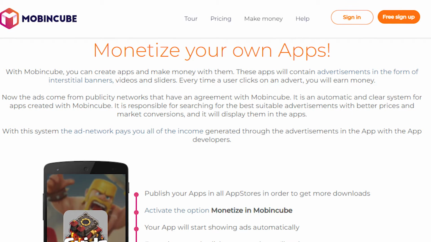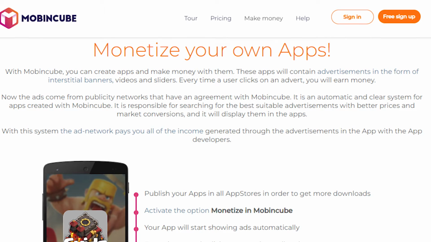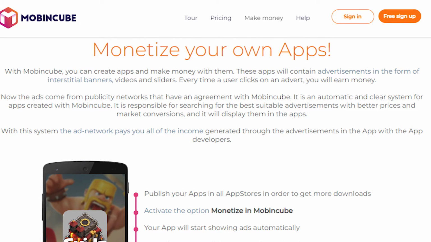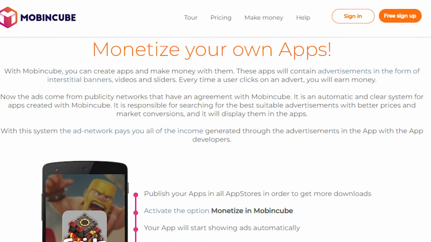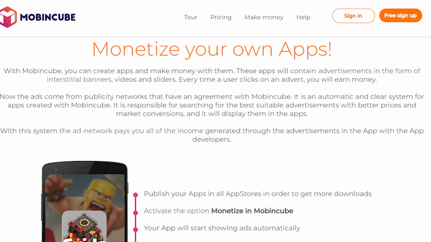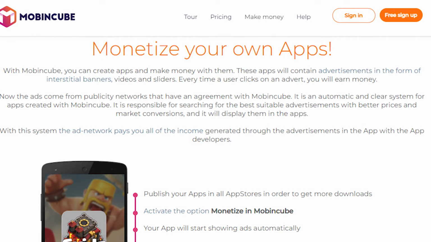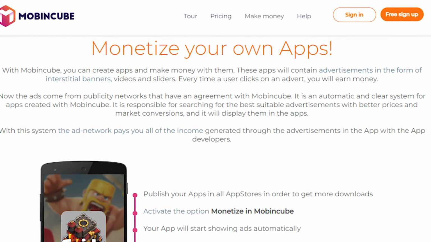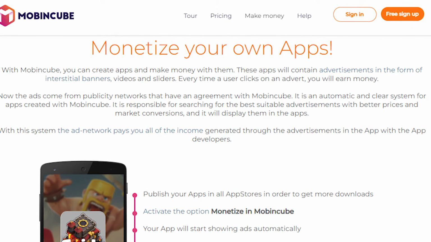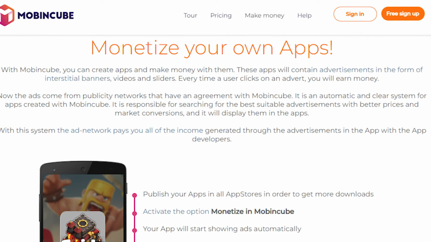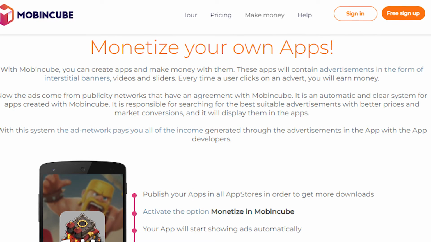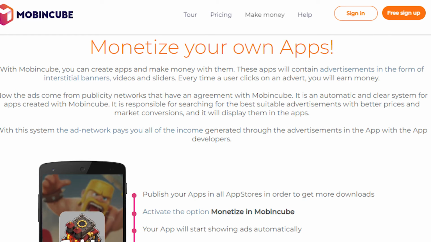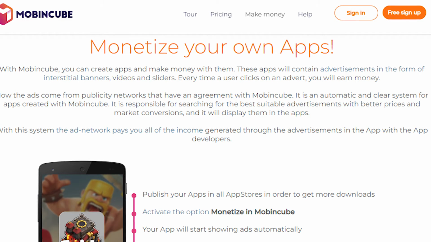Now the ads come from publicity networks that have an agreement with MobbingCube. It is an automatic and clear system for apps created with MobbingCube. It is responsible for searching for the best suitable advertisements with better prices and market conversions, and it will display them in the apps. With this system, the ad network pays you all of the income generated through the advertisements in the app with the app developers.